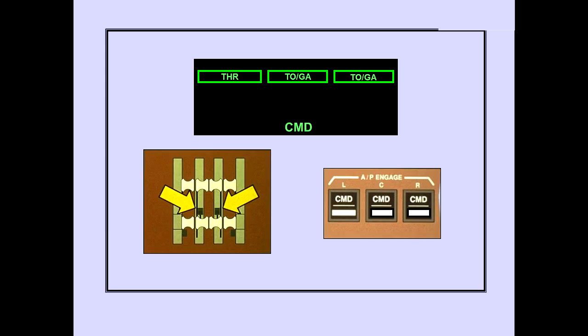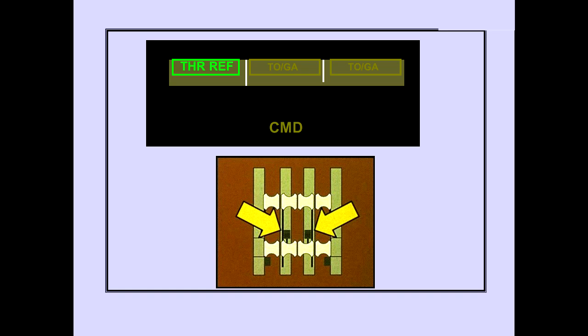Pushing the toga switch engages the toga mode. The PFD displays thrust for autothrottle, toga for roll and pitch. All 3 autopilots remain engaged. The FMC provides thrust required up to full go-around thrust to maintain a 2,000 foot per minute rate of climb. Pushing the toga switch a second time selects full go-around thrust and changes the autothrottle to thrust reference mode. The thrust functions will be discussed in the autothrottle module.